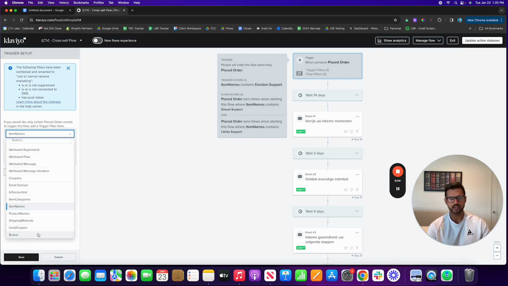In most cases, what you're going to be using is either the collection name or the item name or the product name. So in this specific example, we're going to be triggering the filter based off of a specific item name. Basically how this works is if someone places an order, then we're going to set up a trigger filter to only trigger this flow if they've placed an order for a specific product. And we're going to define that specific product by including the item names right here.